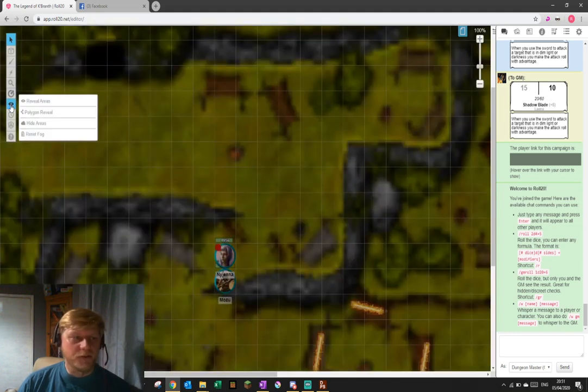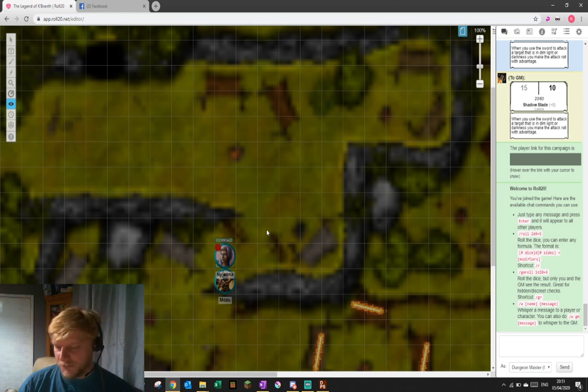On the left-hand side, where you've got your toolbar, the I is to reveal areas. You can also hide areas as well. So I'll click on Reveal Areas. Do you know, any minute now, this background battle map is going to finish loading.